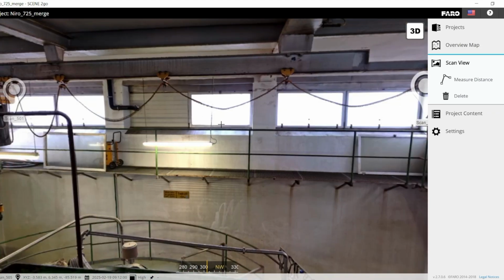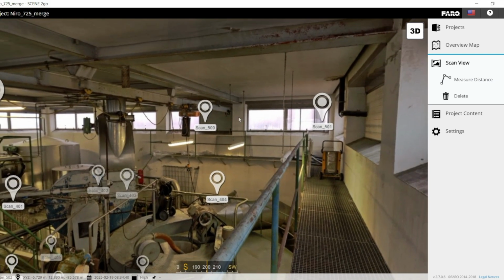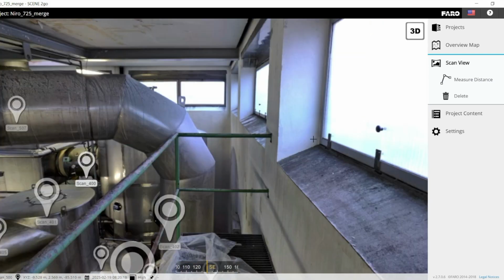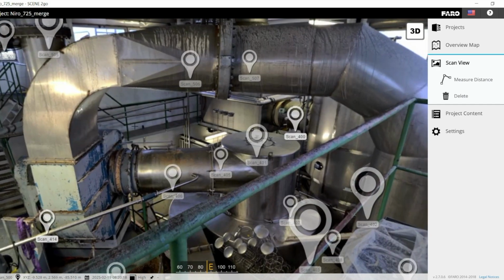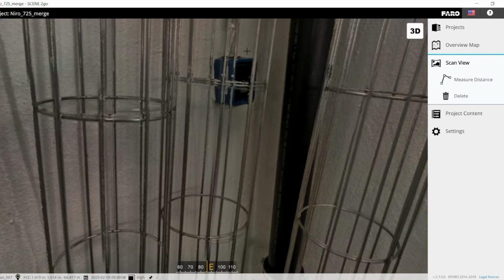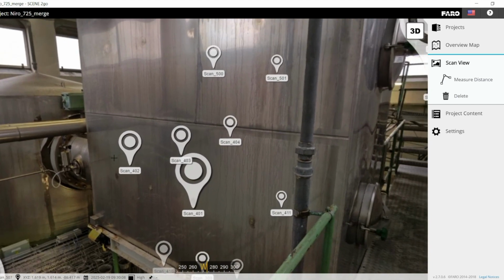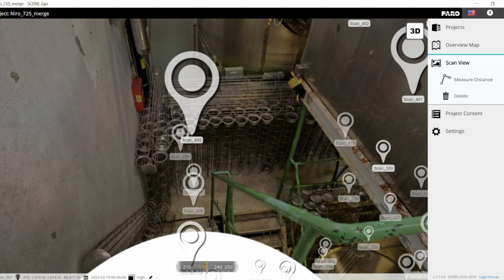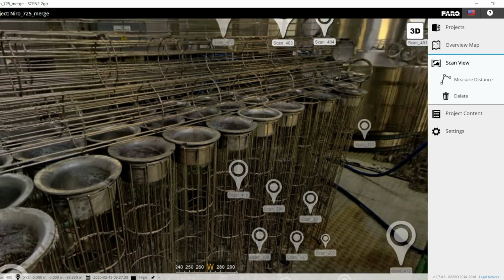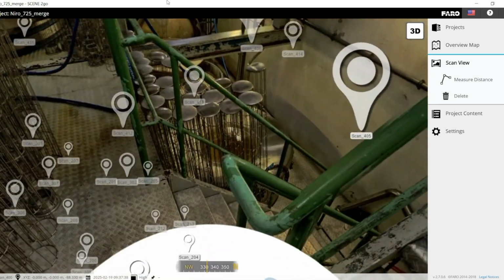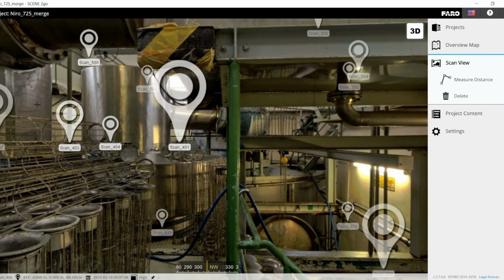If we jump back in the panorama view, you can jump from scan to scan and see everything from the different angles that are available. This way you can make a walkthrough through the factory or through the processing plant. Here, scan 400 is the next one. Then you can go further downstairs, or you can walk around this path.